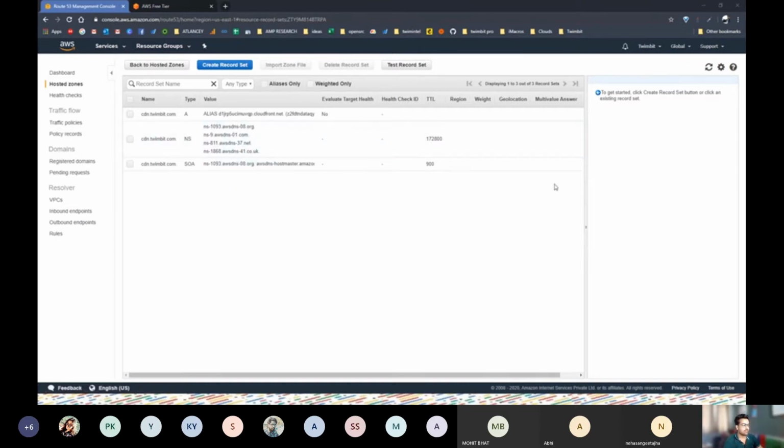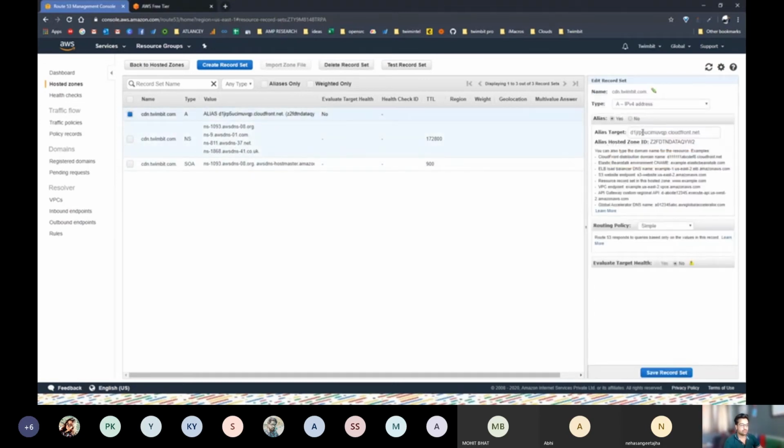Not any complicated thing here. They don't provide anything extra. It's just how you can configure different name servers. You can directly point a certain domain name. For example, in my case, I have pointed this directly to the CloudFront service, so that cdn.twimbit.com is actually canonically representing this service that AWS is providing. So this is how simple it is.